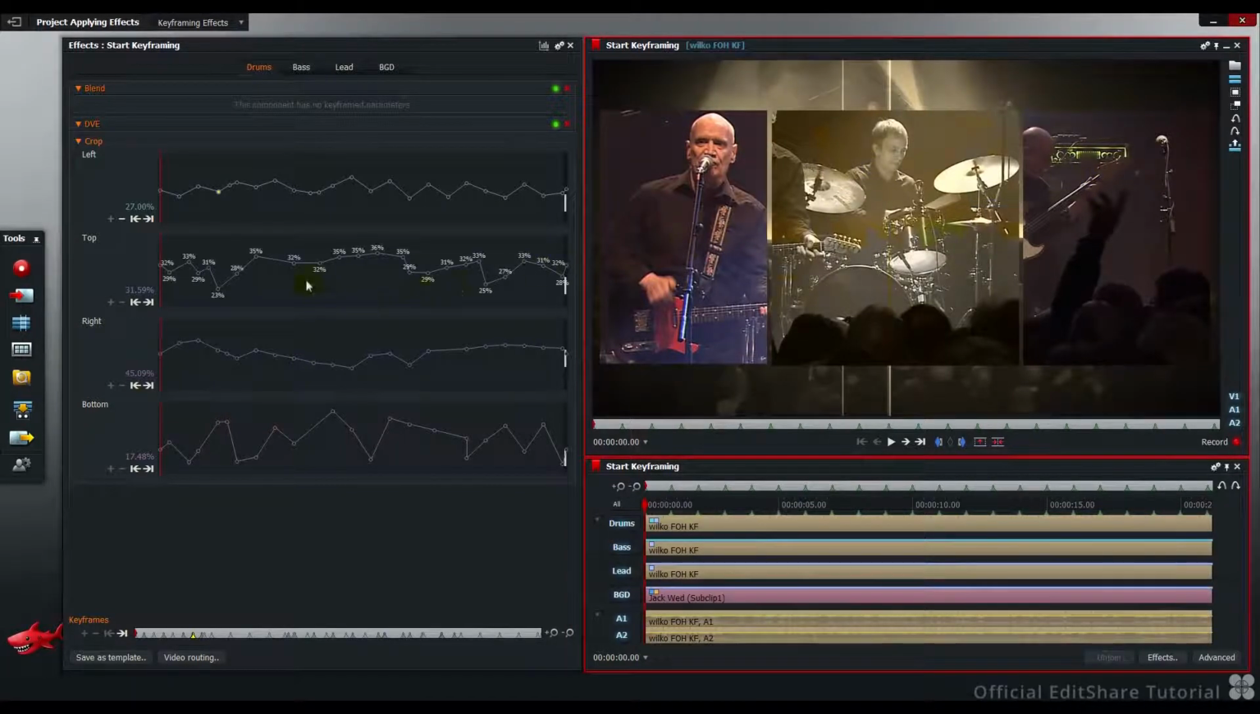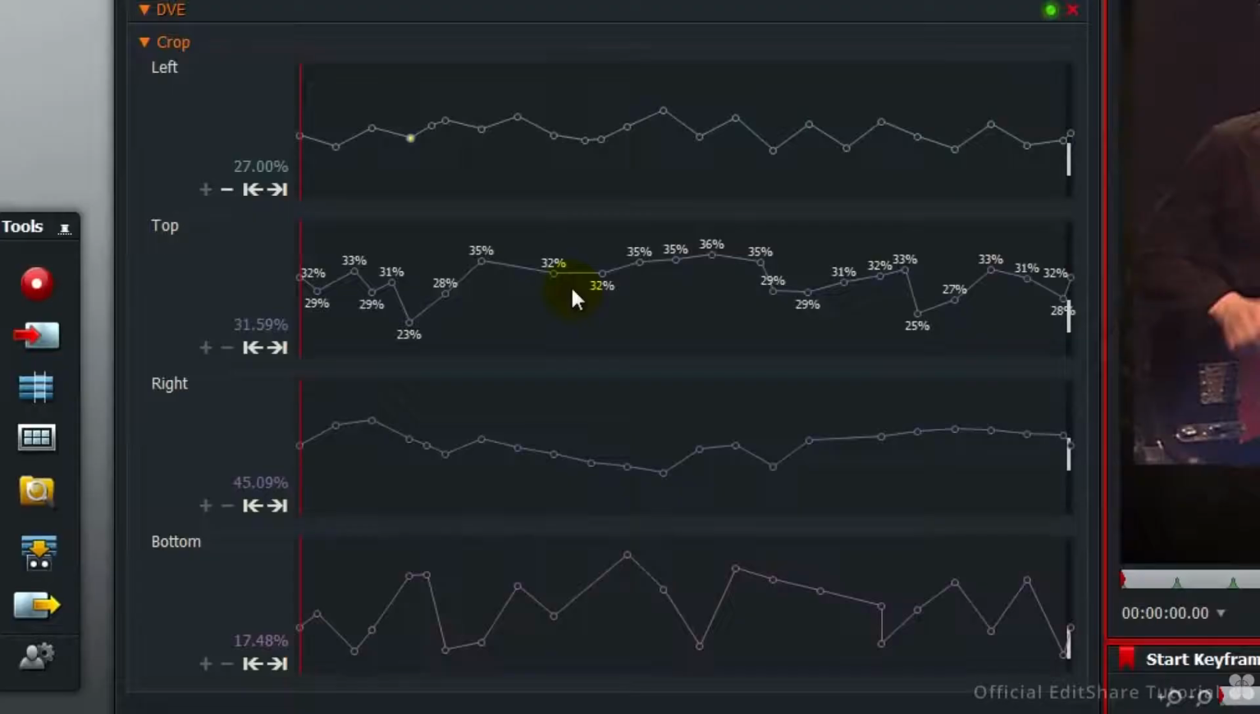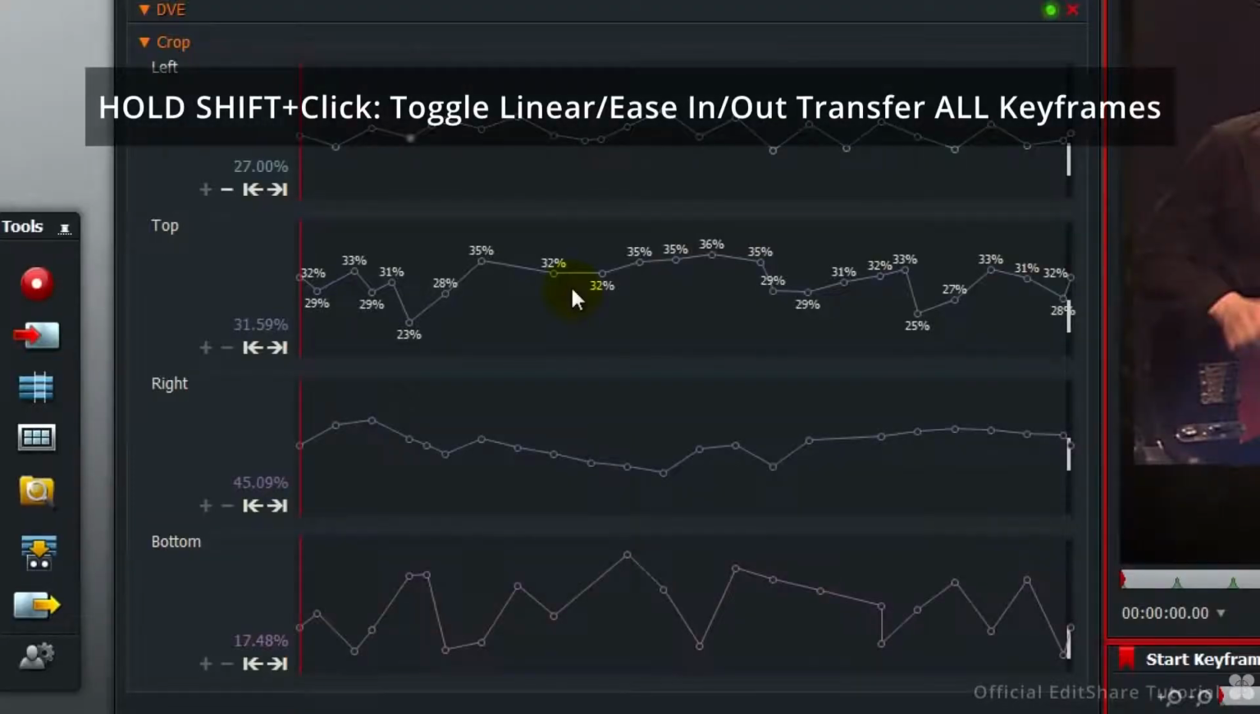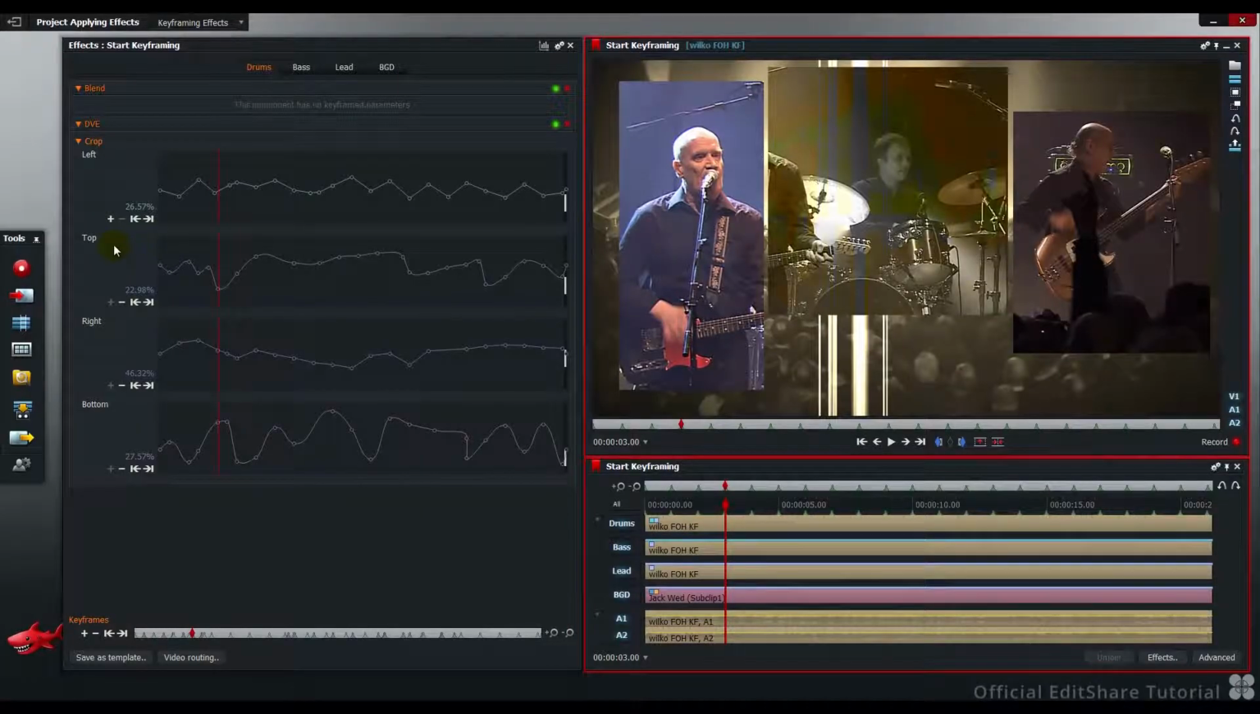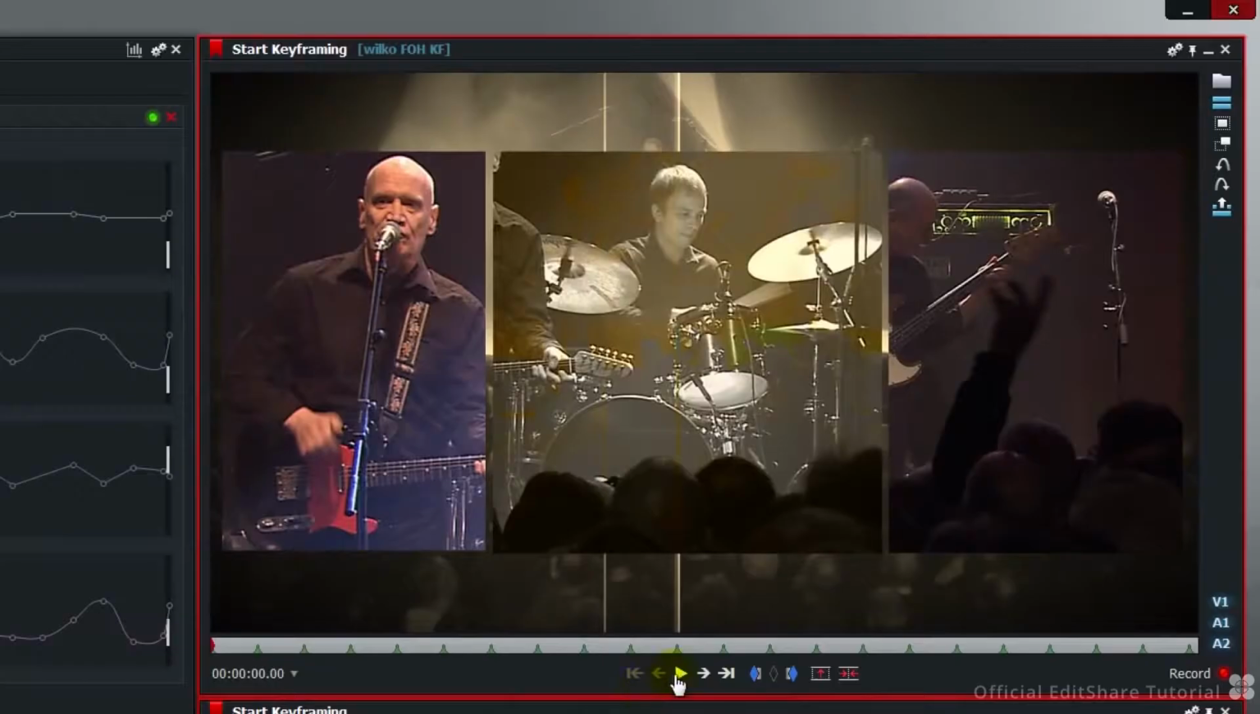To change the transfer mode for the whole of the graph, hold down the shift key and click, selecting the top track for the drums and the bottom crop for the drums, holding shift, click. We've now added this nice smooth curve on all the transfers here. I'm going to ease in and ease out the top and the bottom crop settings on each of the pictures.